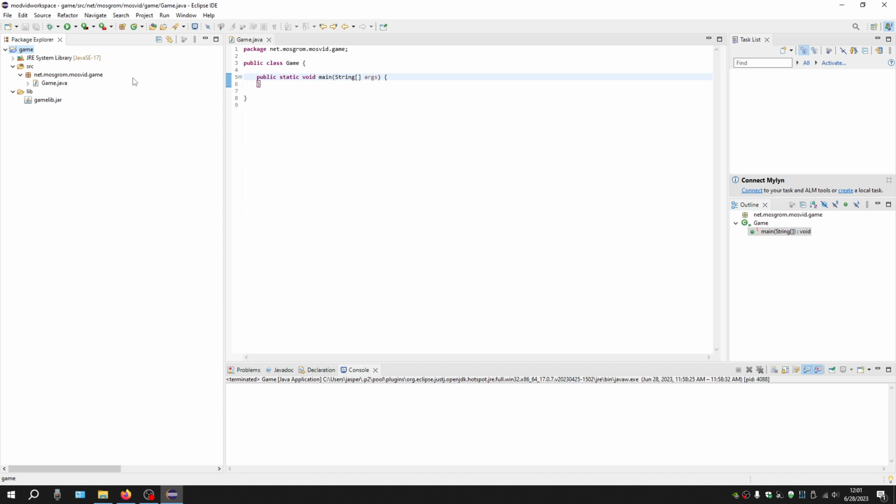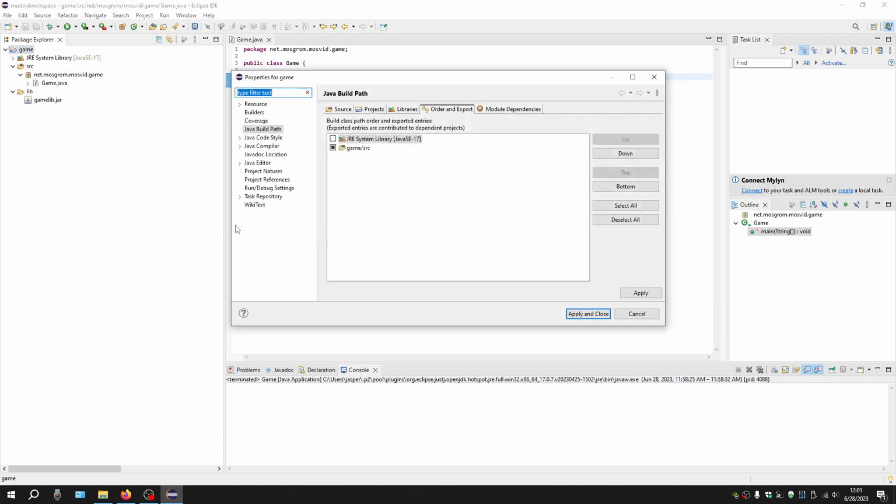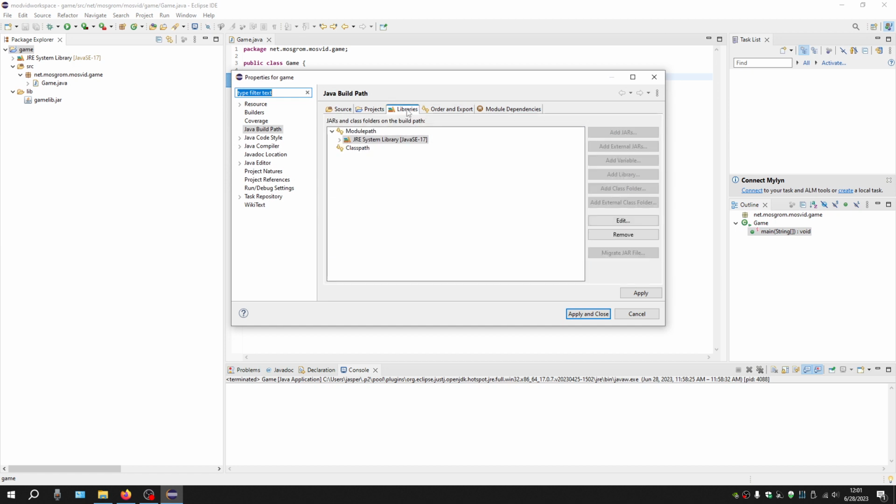Or the build path, also referred to. They're two separate things really, but I won't get into that. So for that, you right click on game, then choose here build path, and then down here configure build path. Now in here we go to libraries, this tab here, libraries, click on class path, and then add jars.